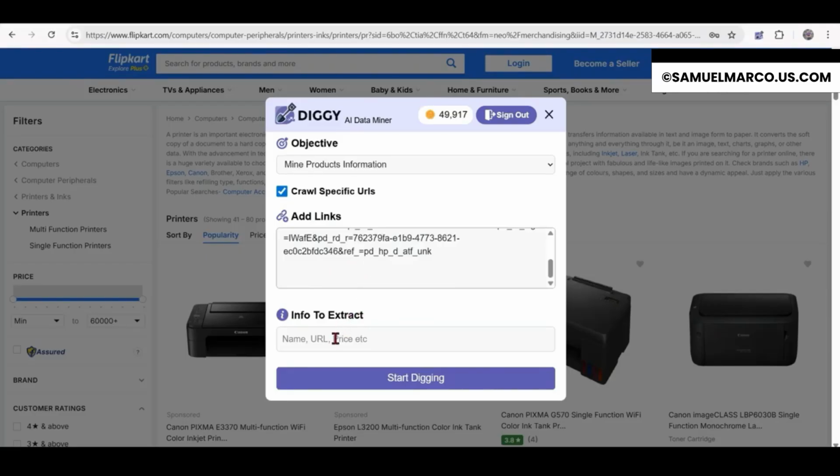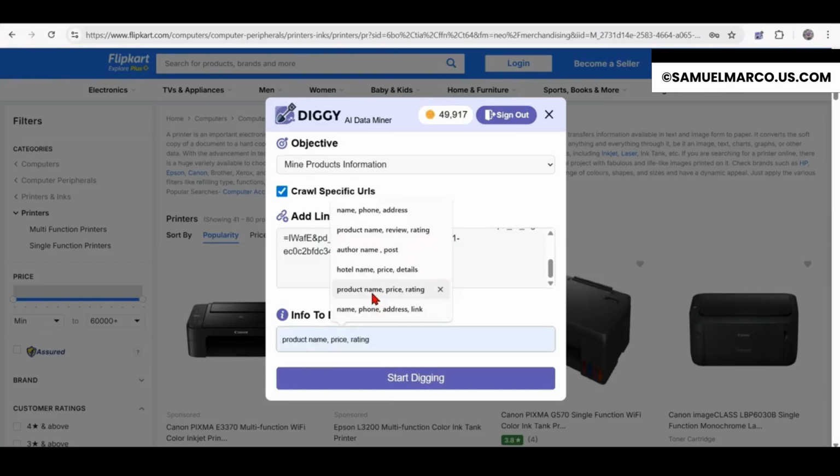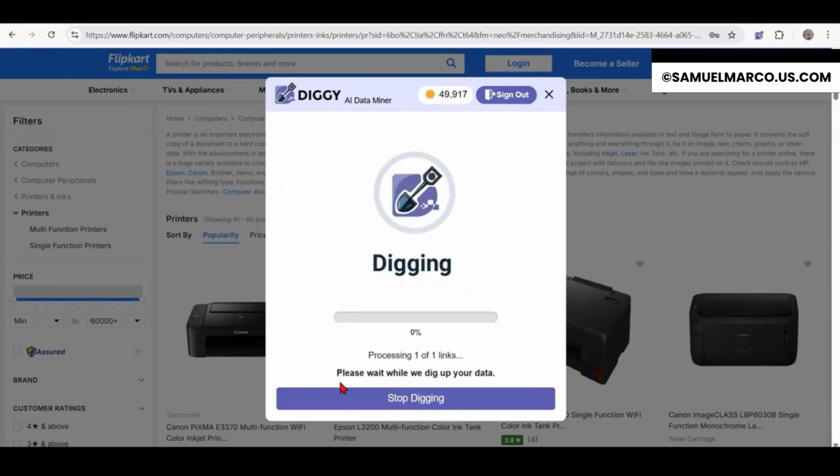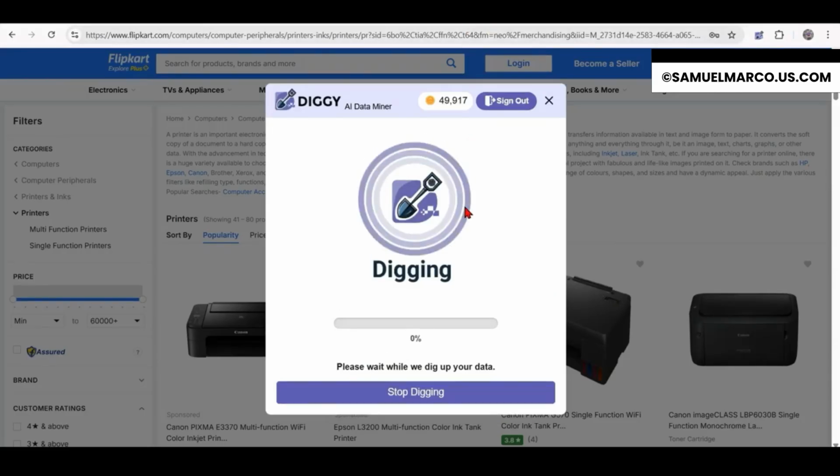Now enter the information that you want to extract. Make sure to enter information separated by commas for better results. After that, click on Start Digging. Diggy AI will start processing and collecting data from the given URL. It will take a few seconds to complete the process and display the result.